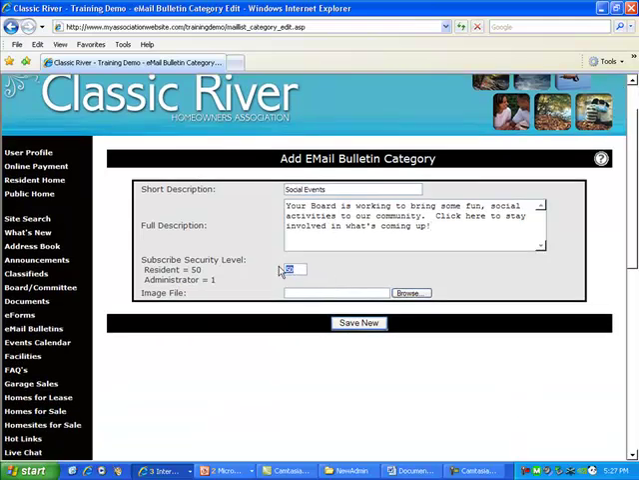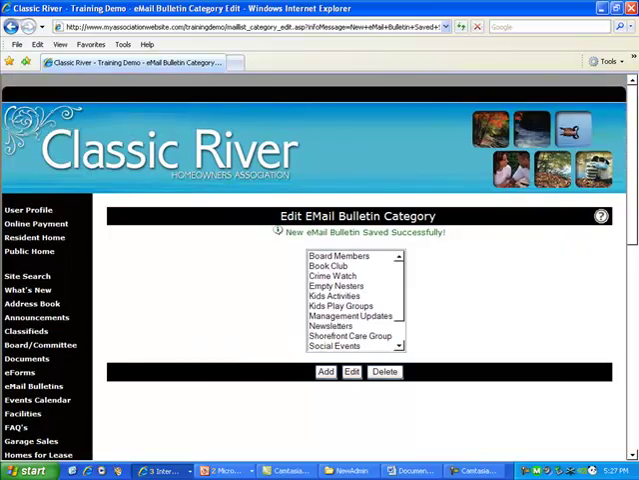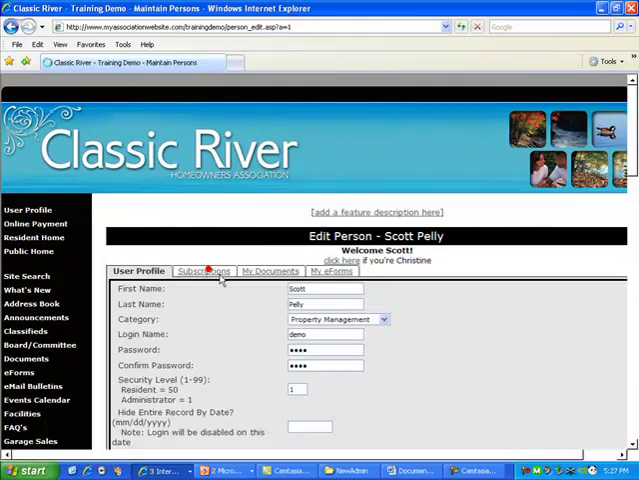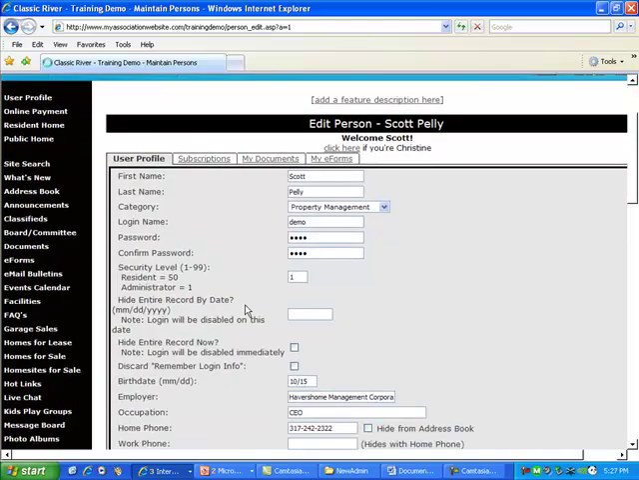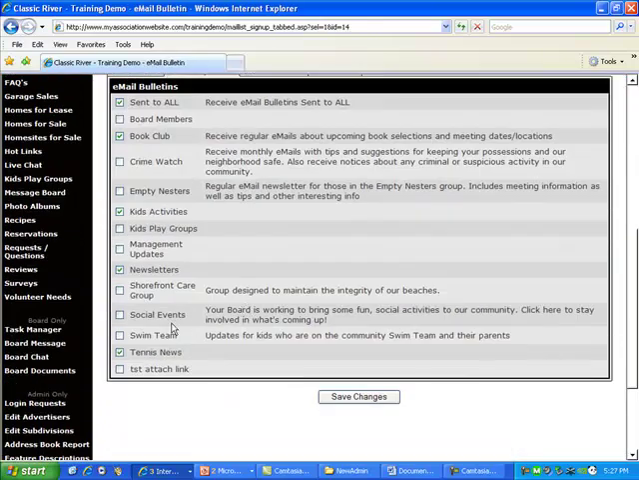category, and then a security level to control who's able to subscribe to this particular category. We'll default that at a level 50, and you finally have an option to browse an image along with this particular category. When we're happy with the details of this page, we click Save New. And now we're able to see this topic as an available option for our users from their Subscriptions tab.